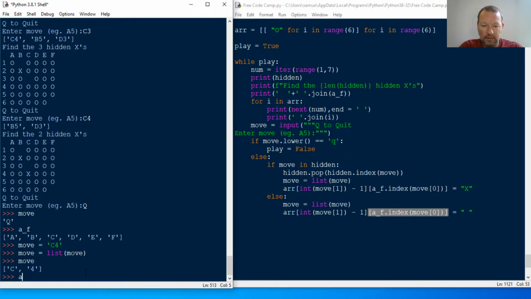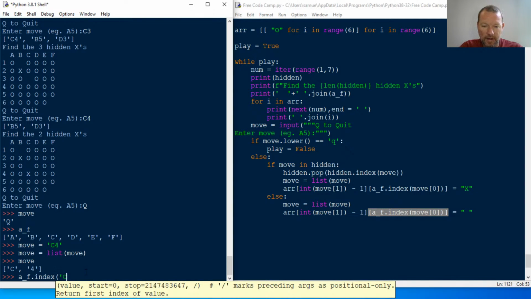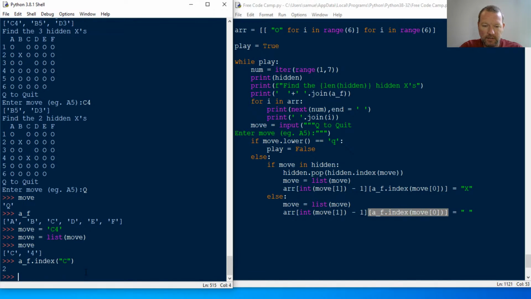So I'm taking my underscore dot index and I'm passing it C. Let's be consistent. Passing it C. And that's where I'm getting my 2. So I know that this is 0, 1, 2. So that's filling in. So it's row, then column. So that's what I'm doing there with the index. All right, did that answer that?